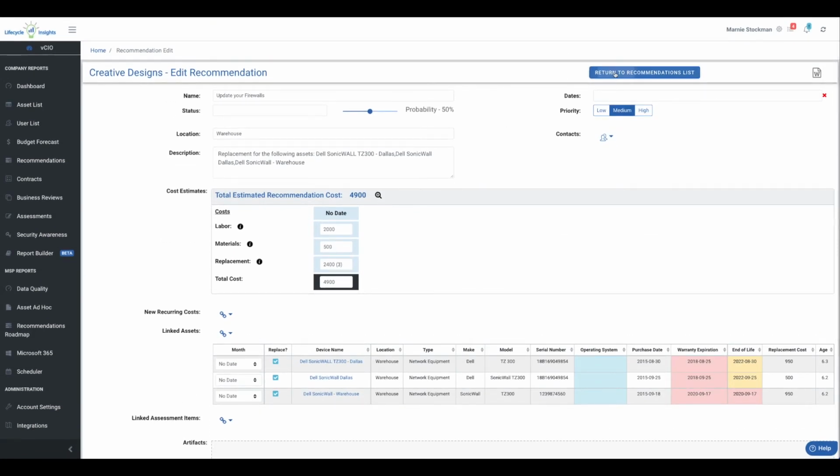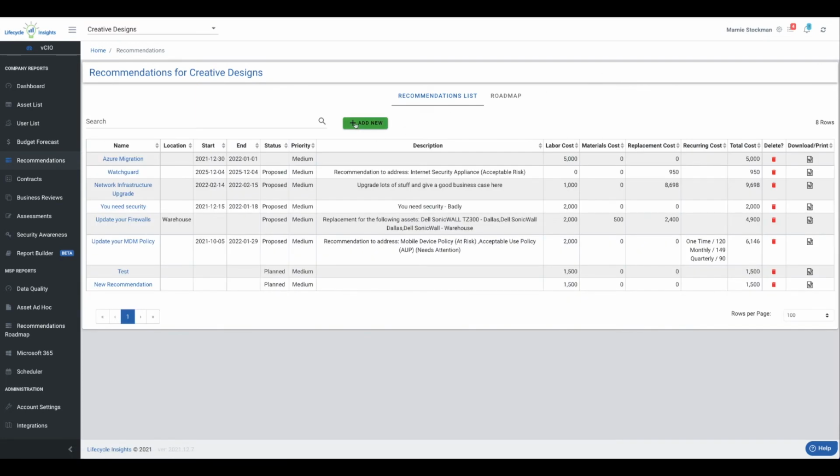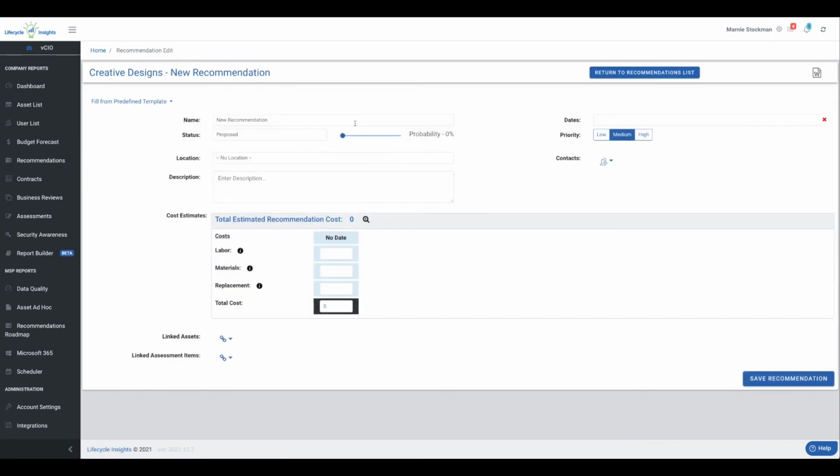Where will you see this happen? When you go now to add a new recommendation, you will see now that you can fill from a predefined template. You will not see that language if you haven't created any templates. But now I can go in and say, oh, I want to look at that firewall update template that I just created, and it automatically populates those pieces that we just mentioned.